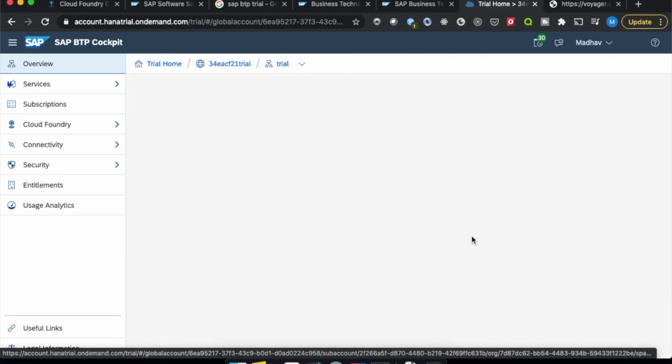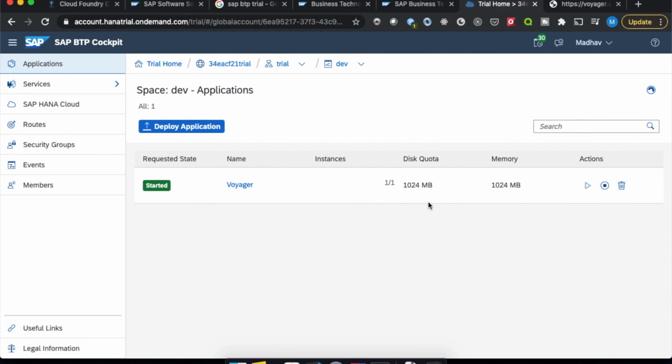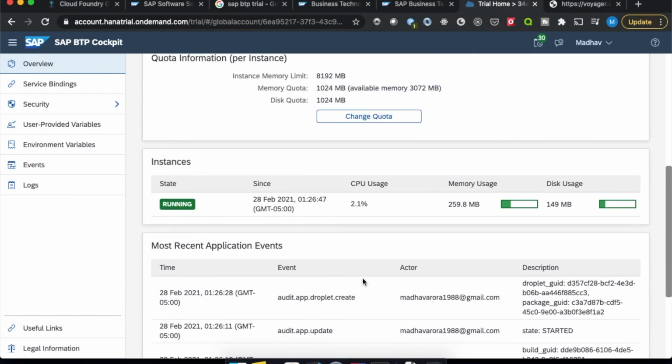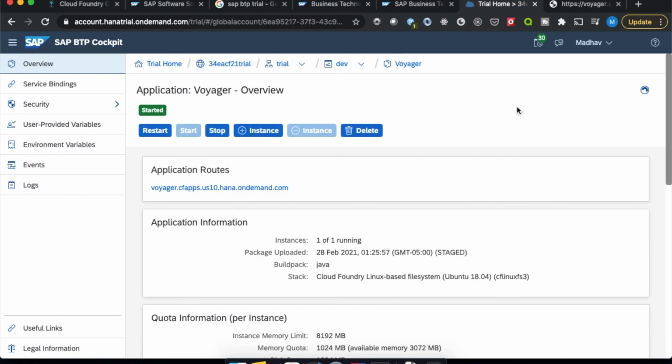If I open it, it says that my application is deployed, and the quota is 1024. You can do a bunch of steps here as well, so it's even giving me some most recent events. If there are some failures, we can just have a look at those, like what's happening exactly. That's all for this session. Thank you.